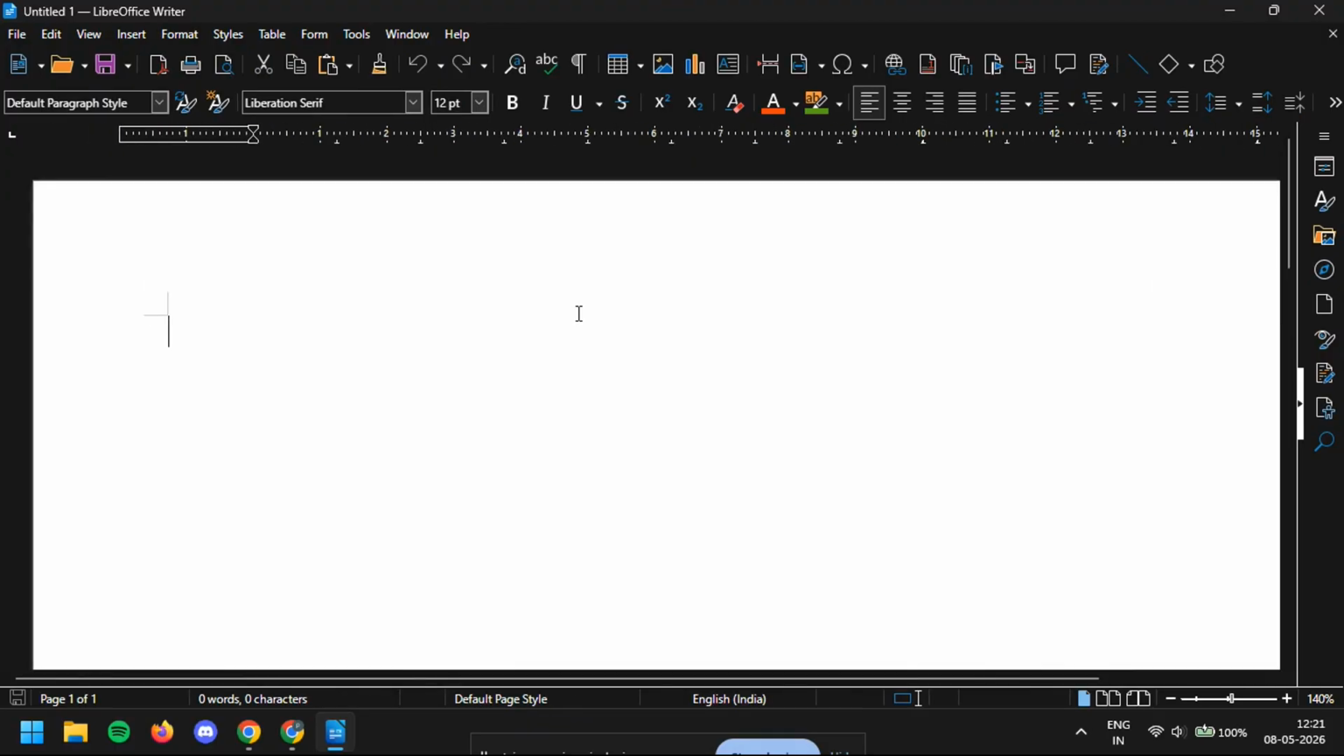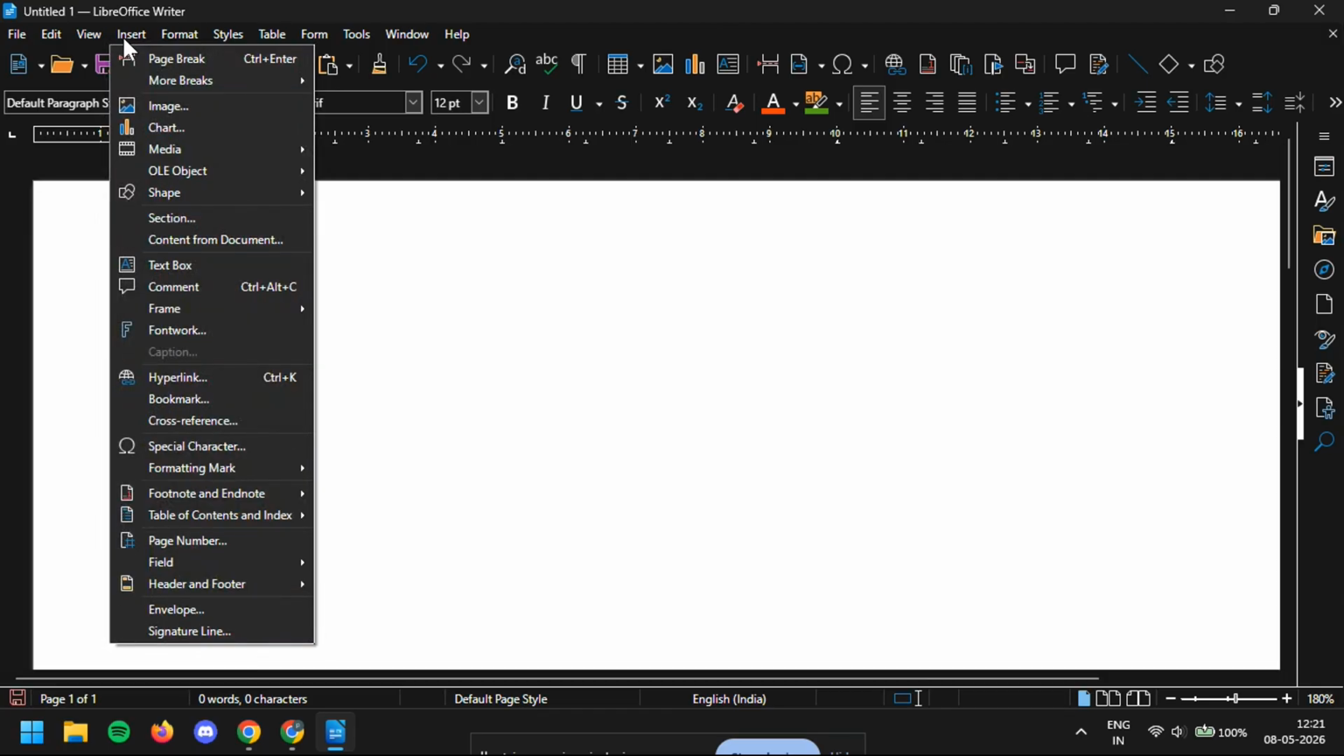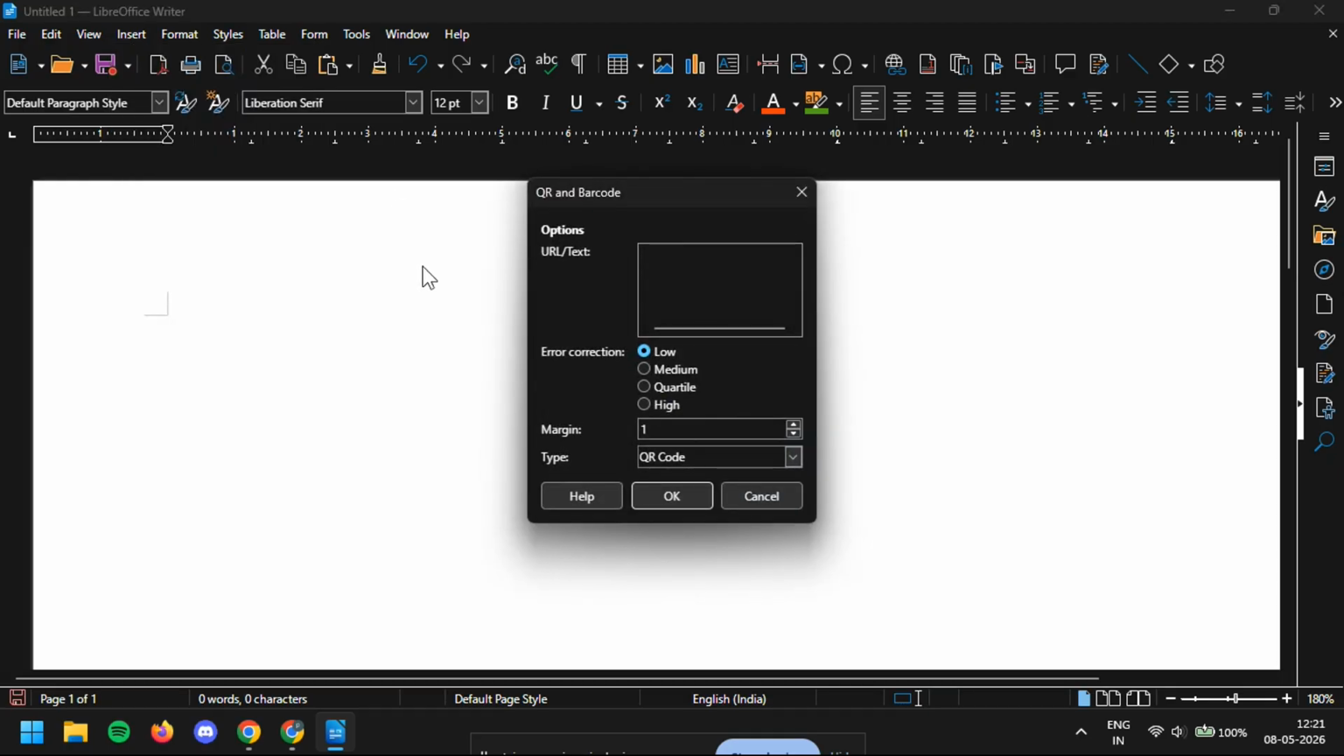Now that your document is open, look at the top menu bar and click Insert. This is where LibreOffice keeps all the tools for adding different kinds of objects into your file. From the Insert menu, choose Object and then click QR and Barcode. LibreOffice will open a small dialog box where you can choose the type of code you want to create. In that window, select Barcode. This is important because LibreOffice also supports QR style codes, and we want a regular barcode for this tutorial.